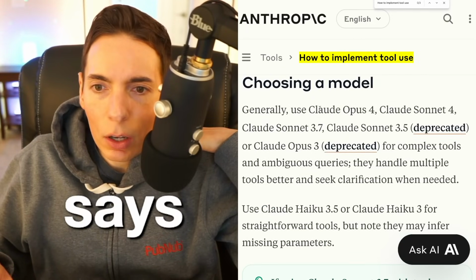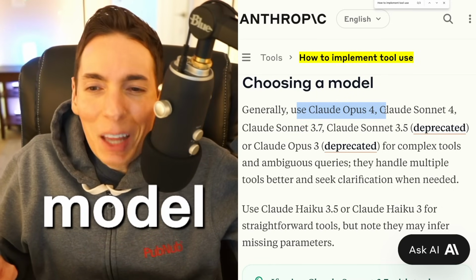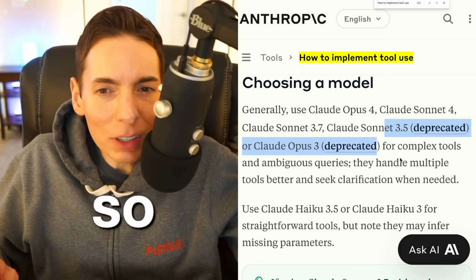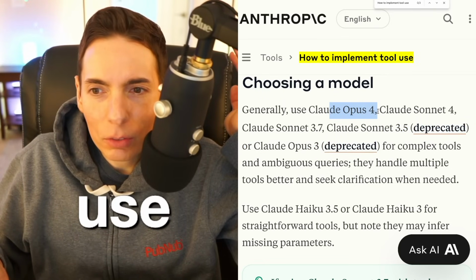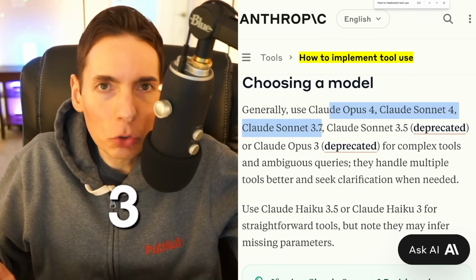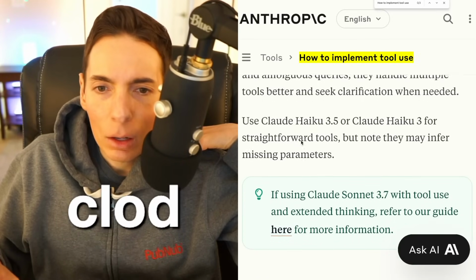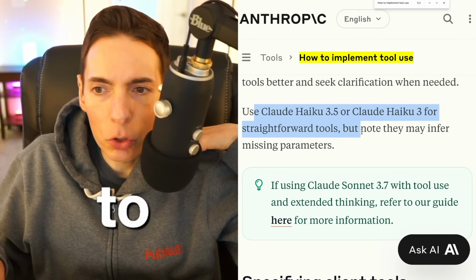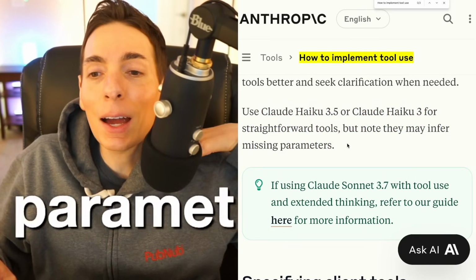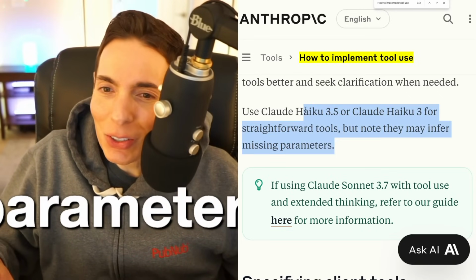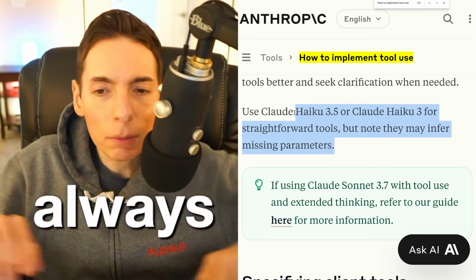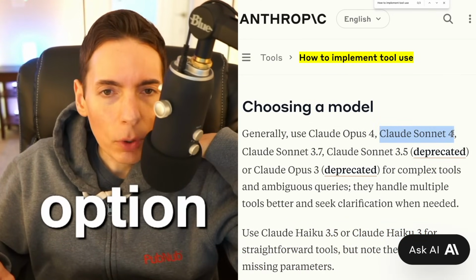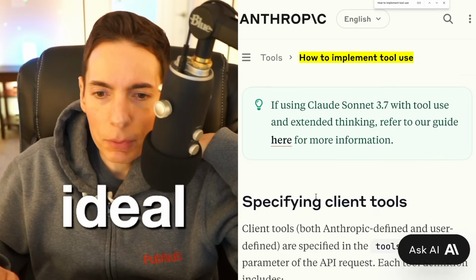Okay, so let's start at the top. Basically, it says you get to choose your model, except these models which have been deprecated. So you don't really have a lot of choice. You can use Opus 4, Sonnet 4, or Sonnet 3.7. Those are your choices. You get 3 models with Claude. Use Claude Haiku 3.5 or Claude Haiku 3 for straightforward tools, but note they may infer missing parameters. All right. Well, it's saying you can use these if you want, but they won't always work. So probably your best option for tool use is Sonnet 4. That's probably the ideal option here.